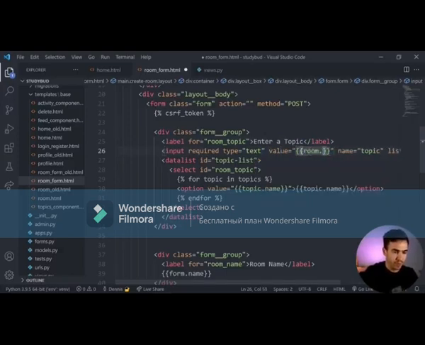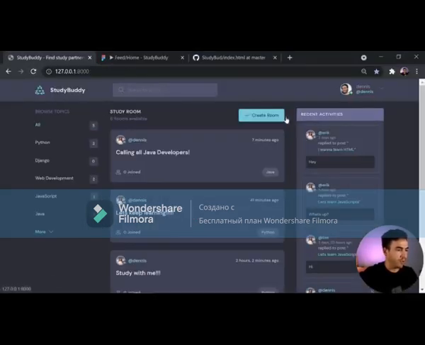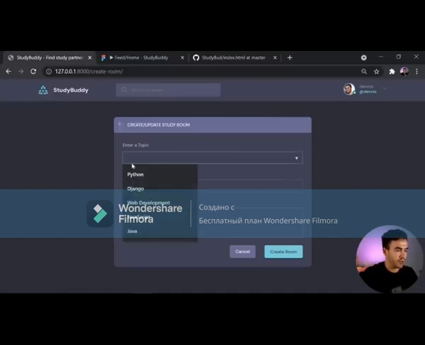So room.topic.name. Now let's see if that gives us an issue with the create room. So if I go to create room, okay, so it's not giving us an issue, so it's totally fine. Let's try to add in another topic. We'll just say C++.